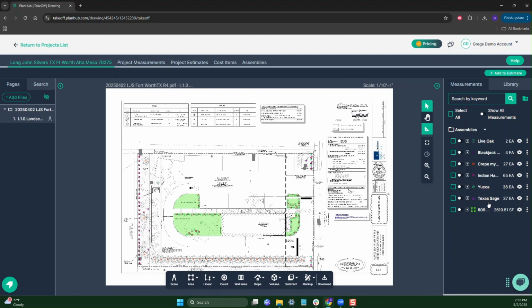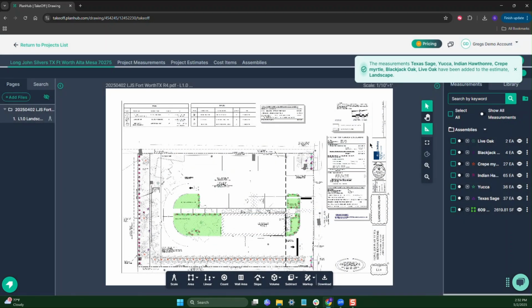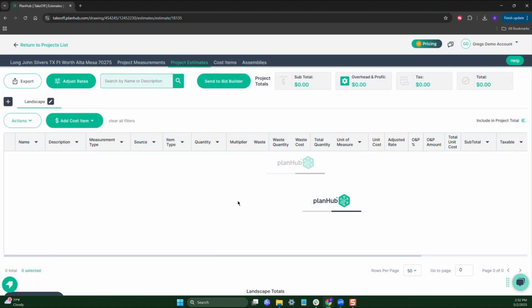So to send these over at the same time, I'm going to click each one of their checkboxes and then slide up to the Add to Estimate button. Tell it which page to fall to. We can either go with Landscape that we named, or we could choose to create a new estimate, and Project Estimate 2 would be created and receive these items. I'm going to go with Landscape and then click Add. We can click across and double check those went across appropriately.